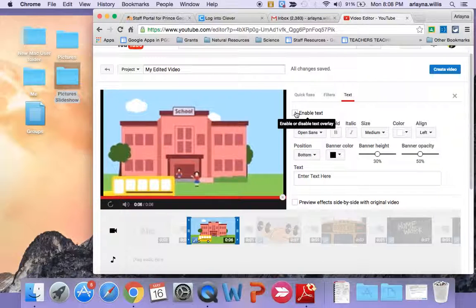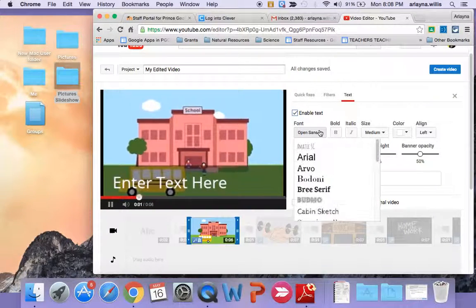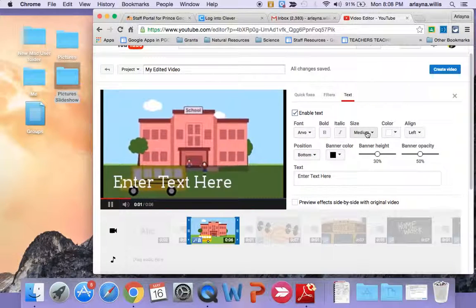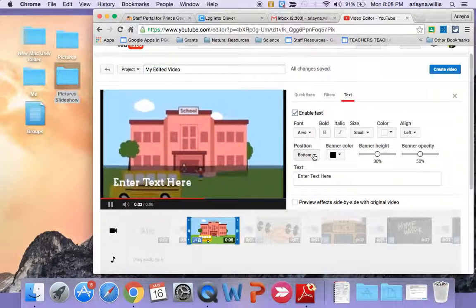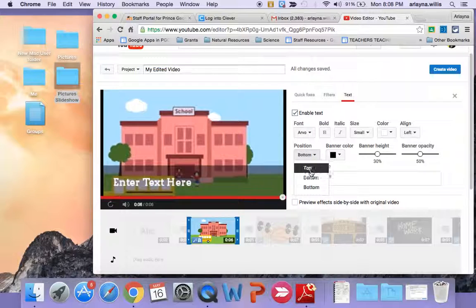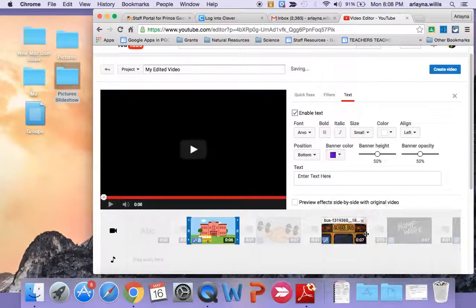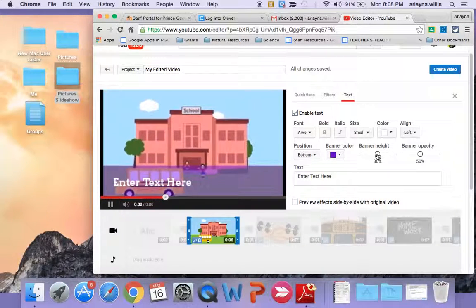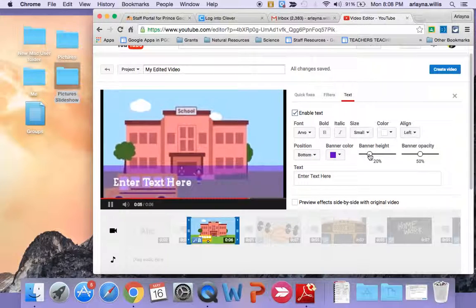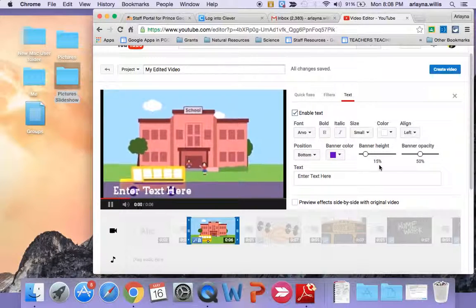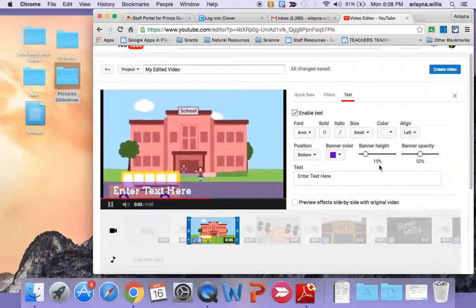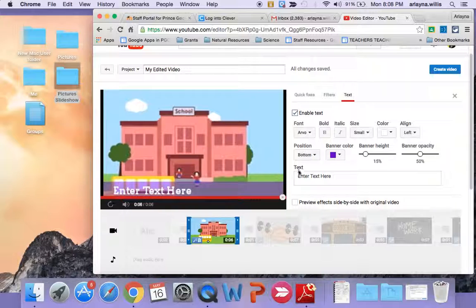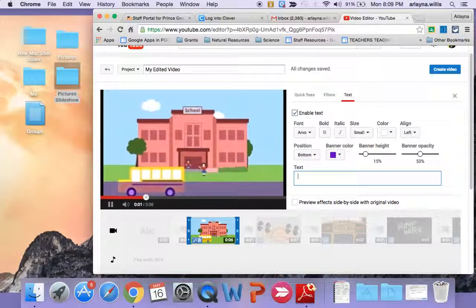So click on Enable Text, and again, you have your editing options. I'm going to change this to small, and I like the position where it is on the bottom. However, you also have the option to add it to the top or the center. I'm going to change my banner color to purple. Keep it pretty consistent. I also like my banner height to be at 15%. That gives enough room, in my opinion, for you to see the whole picture and the caption as well. So then you just type directly into the text box whatever your caption is.